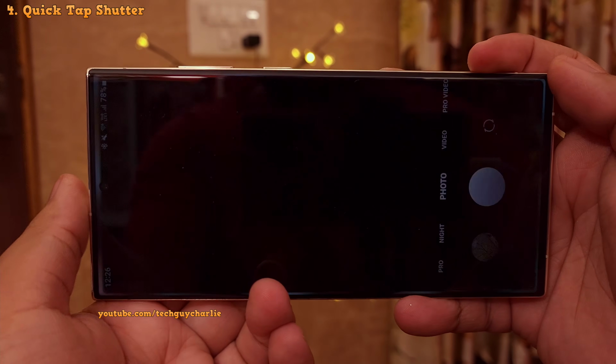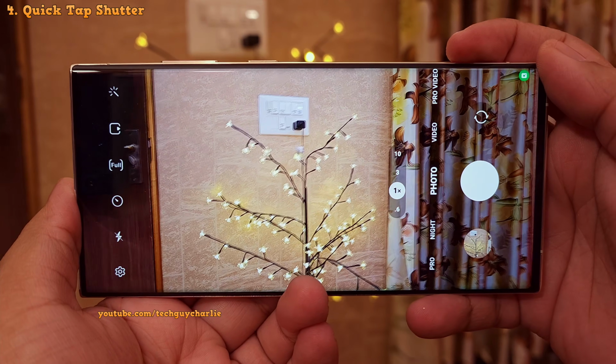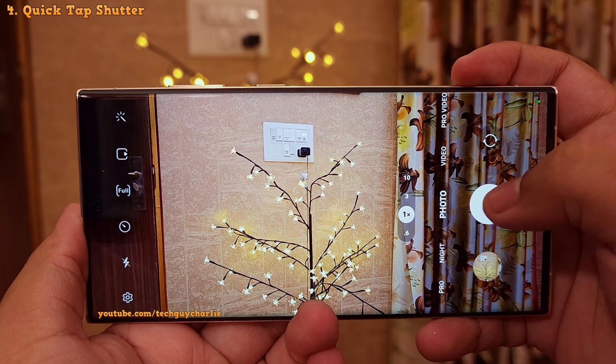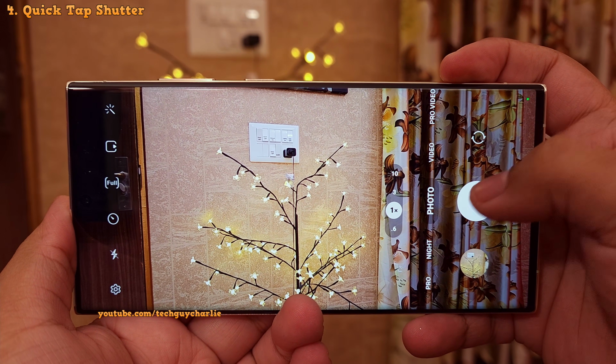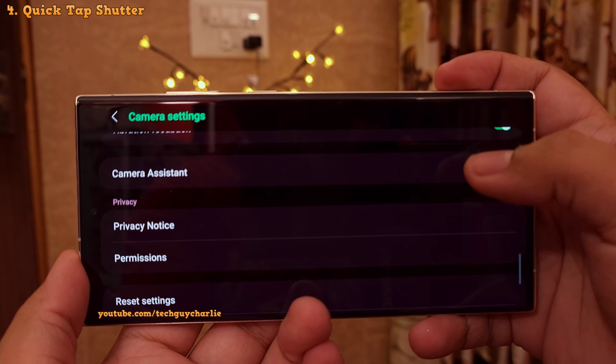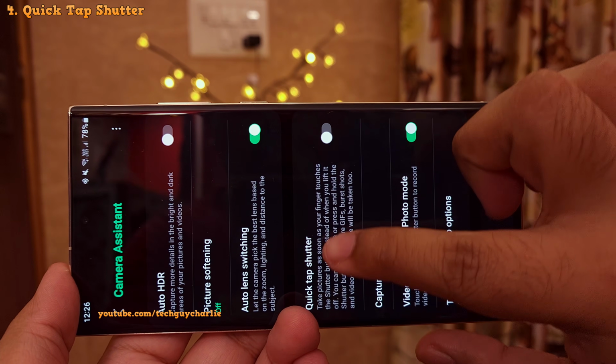So you might have noticed that the camera takes a photo when you tap and lift your finger. See that? You actually have to lift your finger and then the camera takes a photo. Now if you want to increase the responsiveness of the camera, turn this fourth option on which says quick tap shutter.